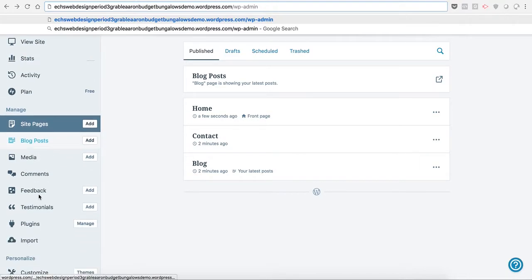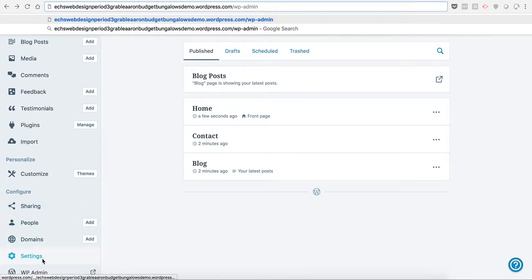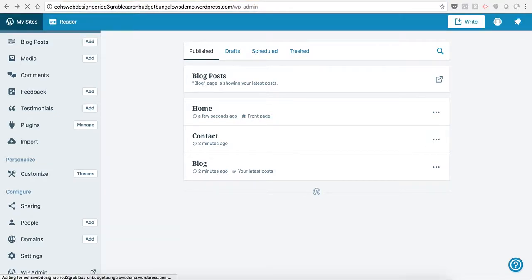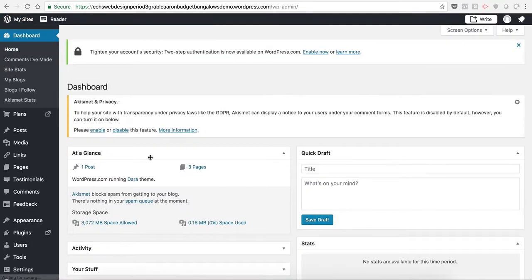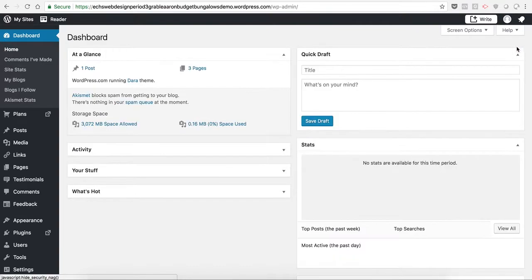And actually you can see a link to the WP admin down here as well. So you can click on that, or you can actually type this in right here. So that's the website right there. Push enter, and it takes you to a slightly different looking interface. So this is much more controllable, much more customizable.